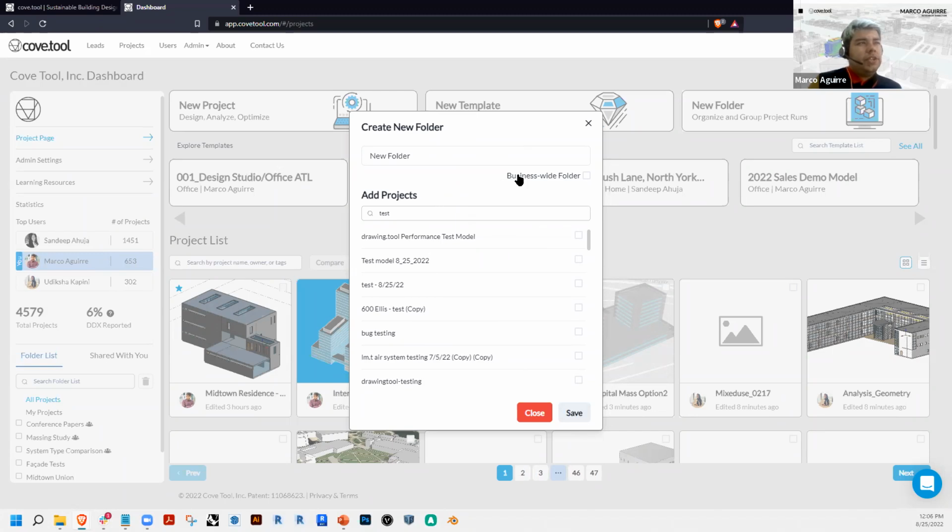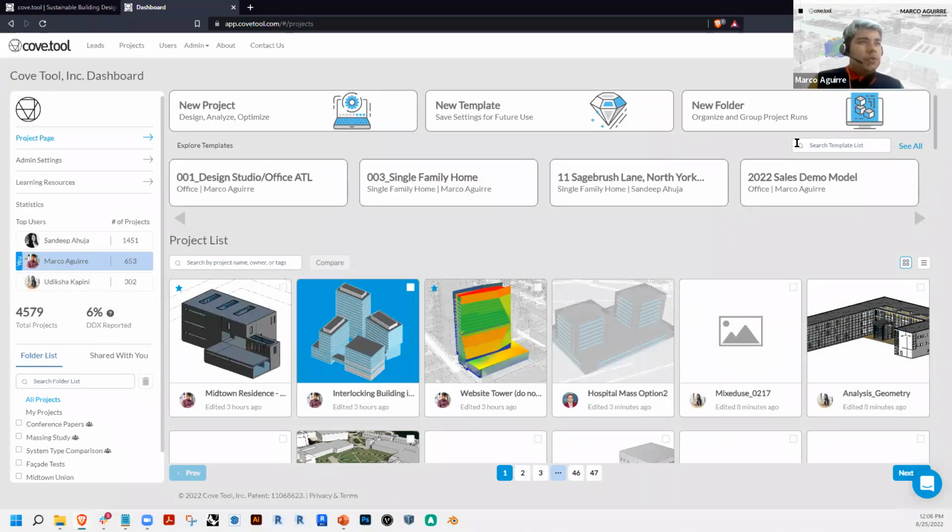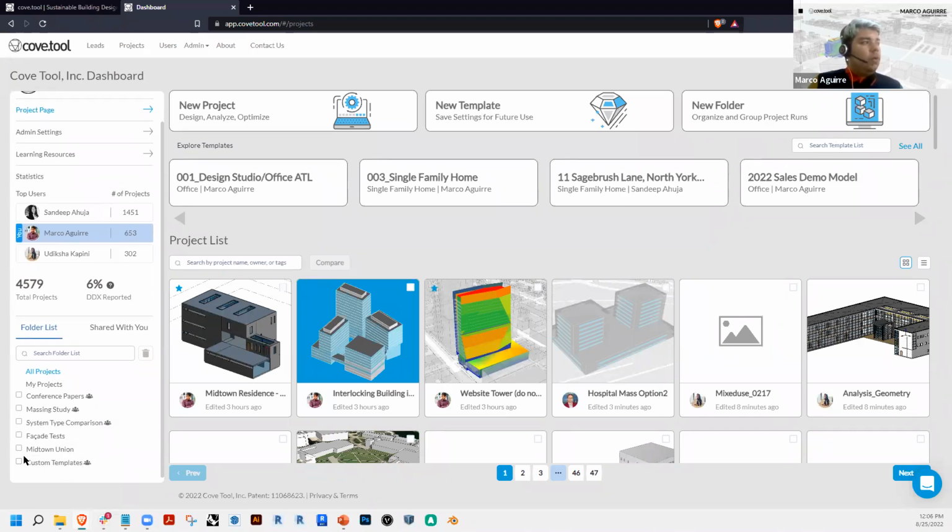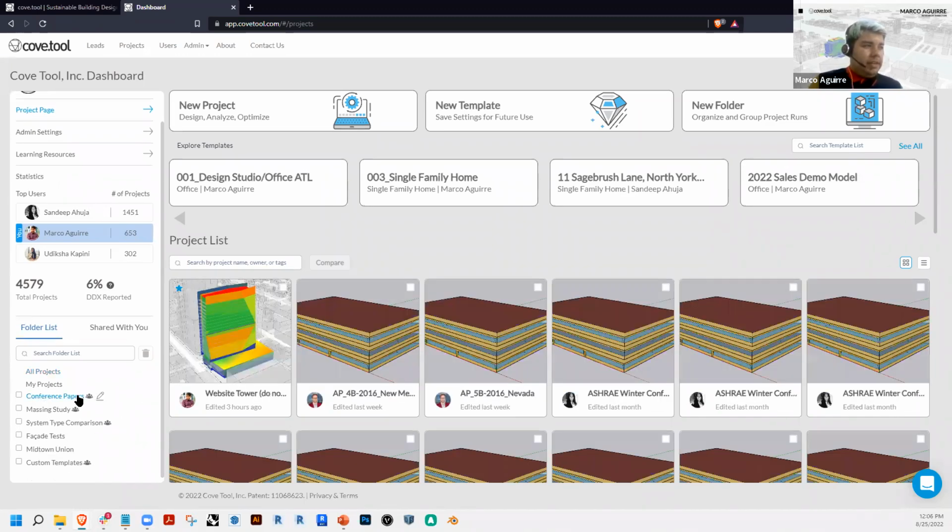And also one other functionality that we can make for your team is the ability to have business-wide folders. So if you want everybody on the team to have access to the projects in that folder, you can also make them readily available. But for now, I'll just cancel. Once you create a new folder, you'll automatically see those folder lists show up on the bottom left-hand corner. So you can see all of my personal folder lists. I've also created some folders for the entire team.